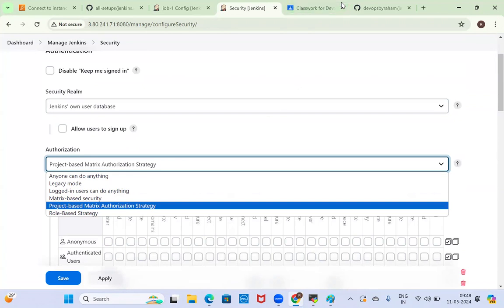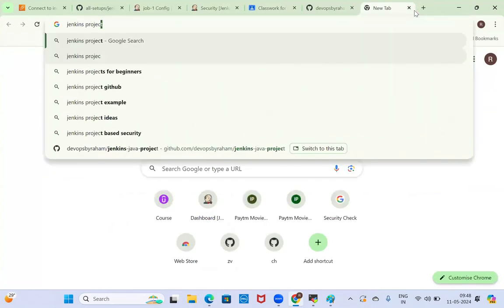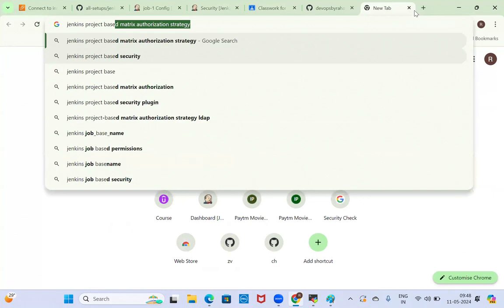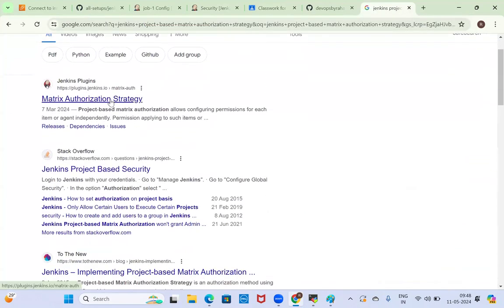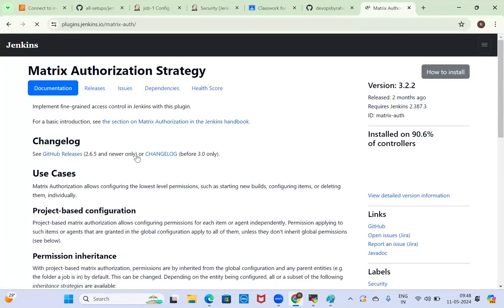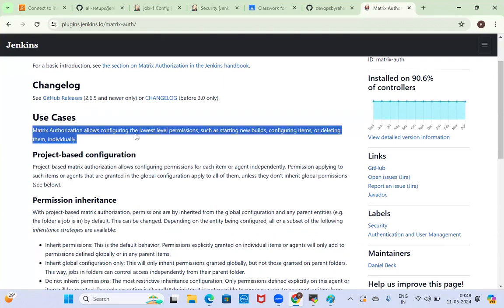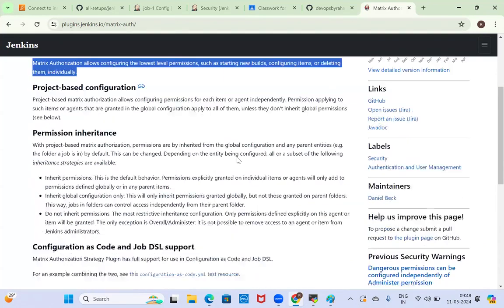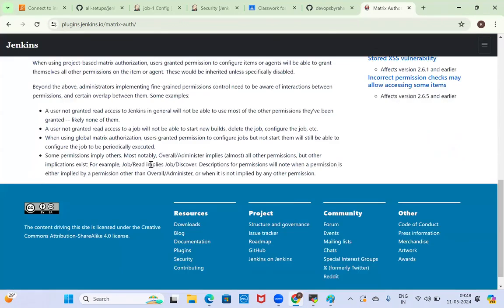Let me show you. Just go and type Jenkins project based matrix authorization strategy. If you type this one, it is directly taking to the official documentation. From the official documentation, read something. Okay, use cases. What is the use case? It will allow configuring the lowest permission such as new build, configuring item or deleting. It's completely fine. If you scroll down like this, if you read the documentation, you can get the concept.